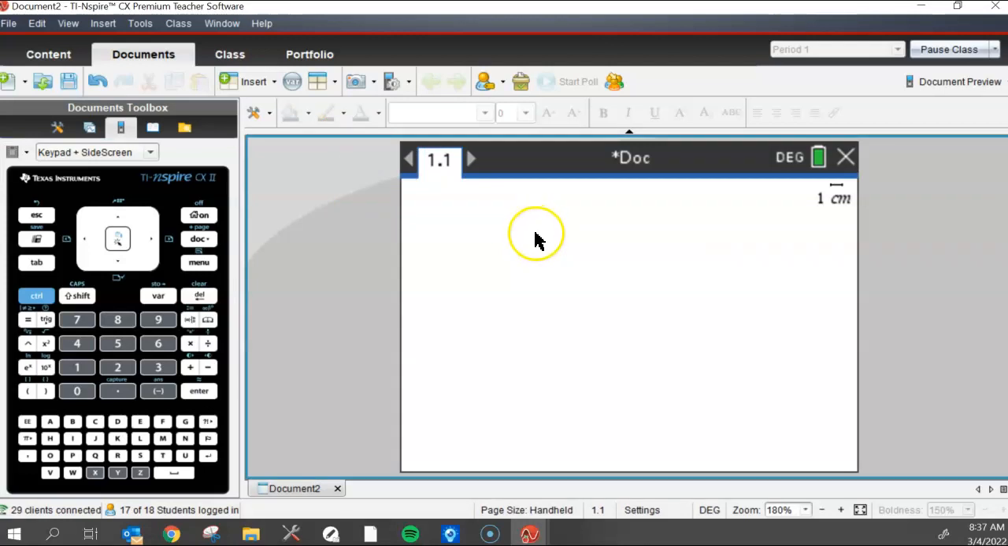Looks like not much happened. It's just a blank page. You can see over here in the corner that little space is 1 centimeter.